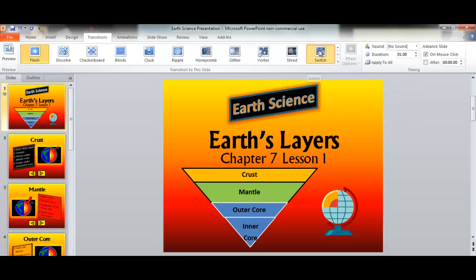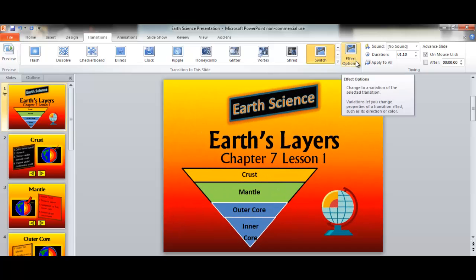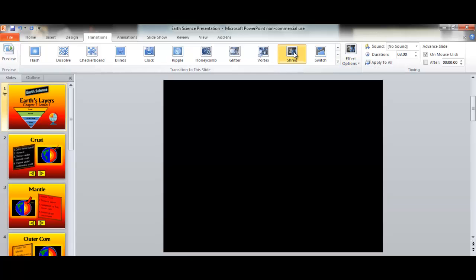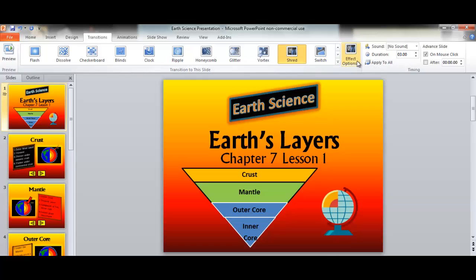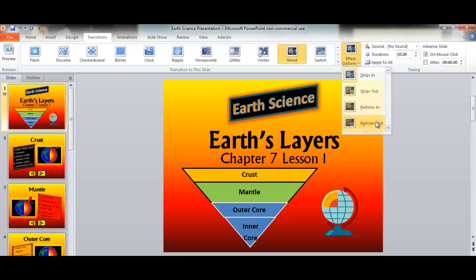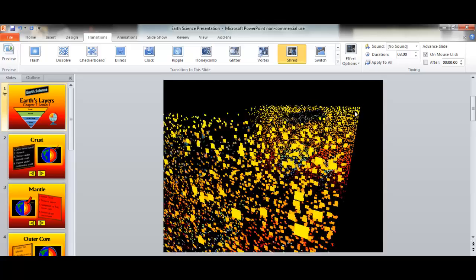Let's say I try to go to switch. Now you'll see I can click on this button. And you can have the transition come from the right or the left. So depending on the one you choose, the effect options are different. This one is shred. This is the stripes come in, stripes go out, particles in, particles out. So you can choose how you want it to look.